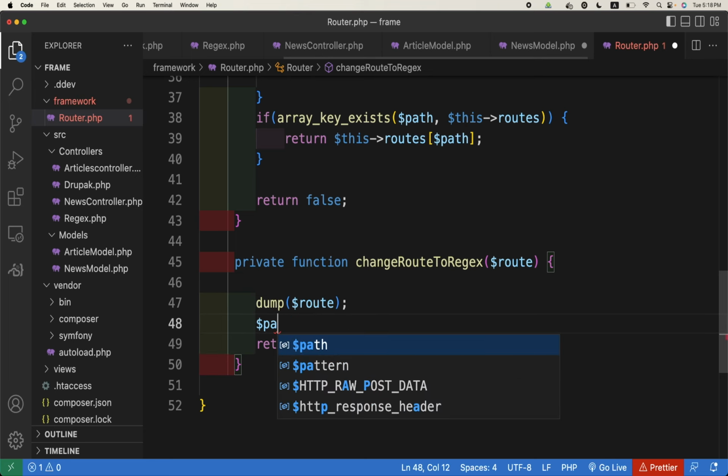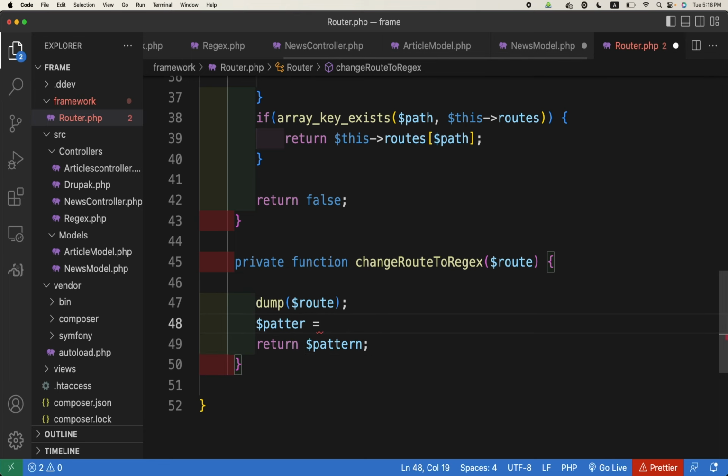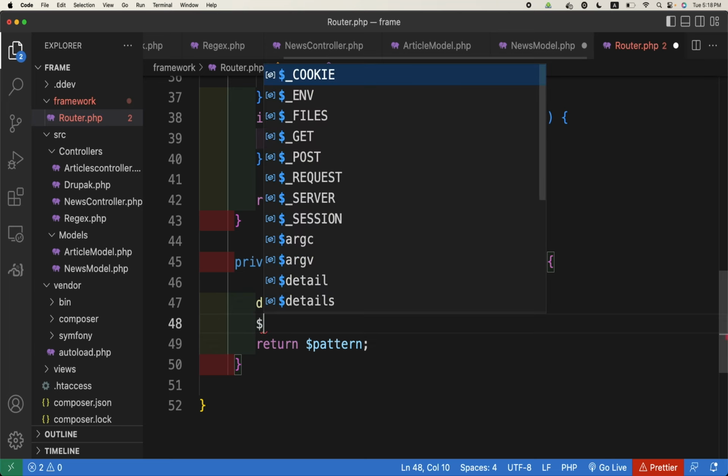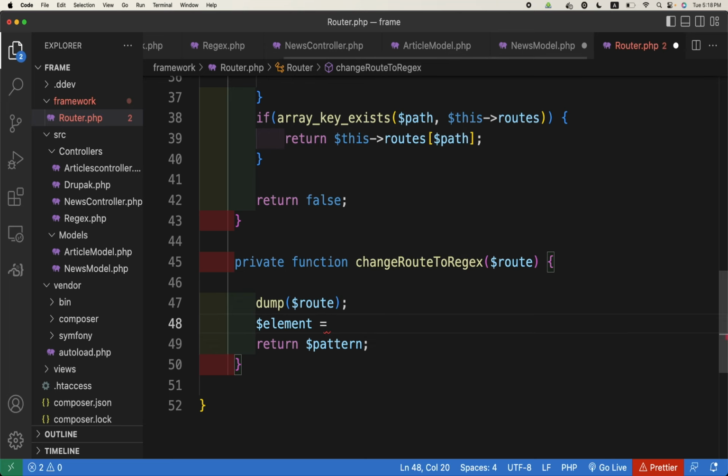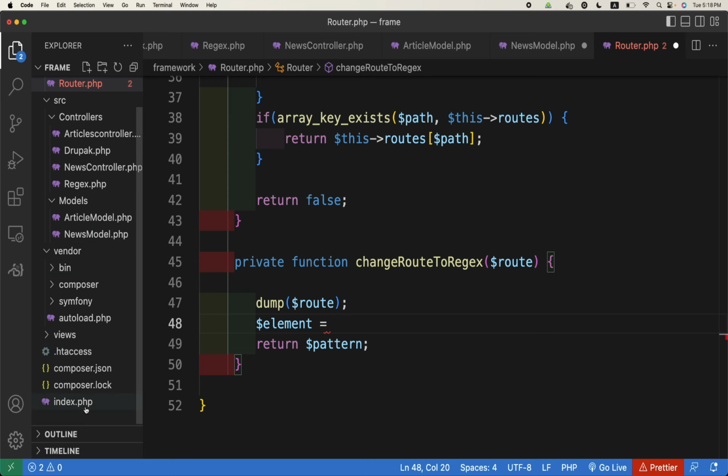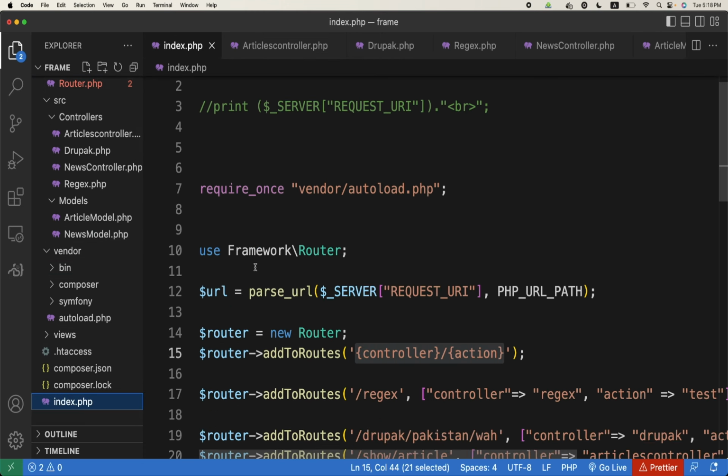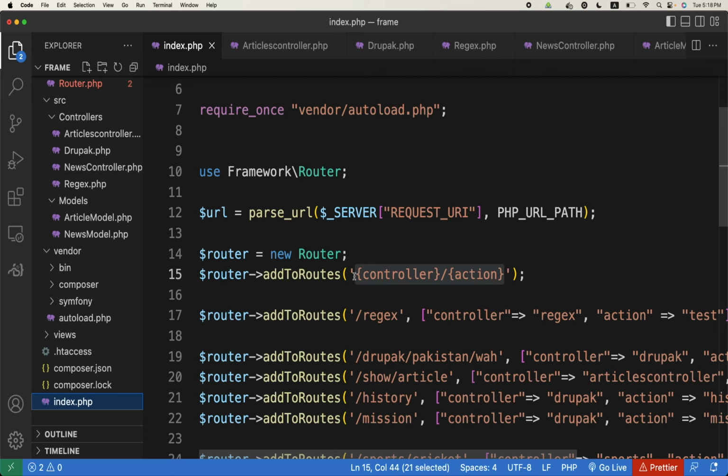The pattern should be, okay. We will call it elements. So what are the elements of each pattern, each route? How many elements does it have? One, this one, and then this one. Okay, so I need to break it based on this. So what should I do so that it becomes an array?